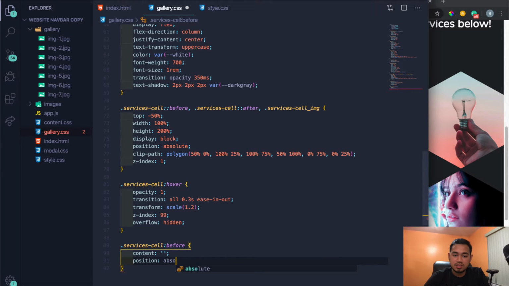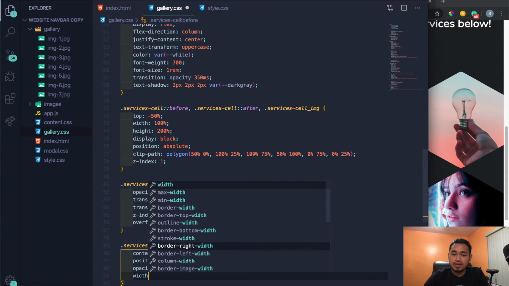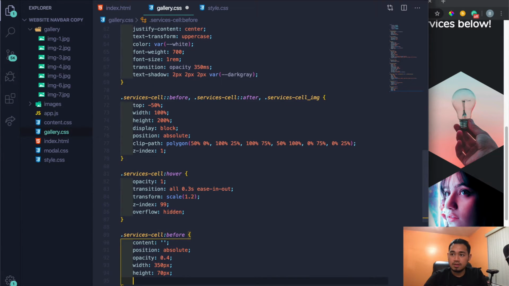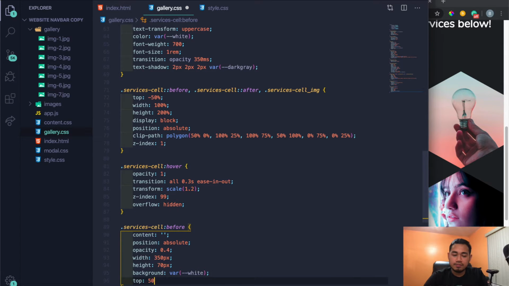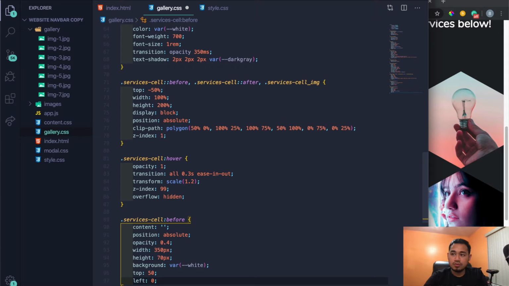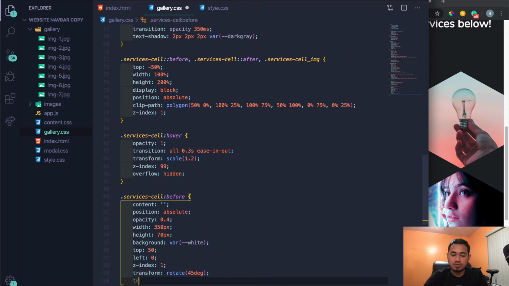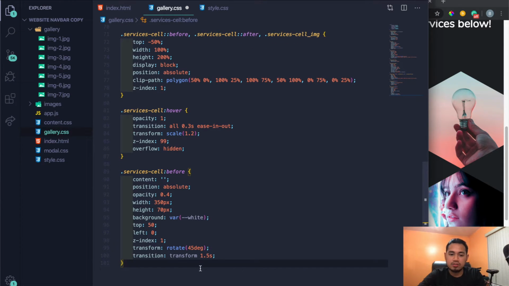And then position, I want to make sure this is absolute. Opacity of the effect, I want it to be about 40%. And then width, this is something that's really important that you do exactly this. And then height, 70 pixels. Background, I want this to be var white there. And then let's do top 50, left 0, z-index of 1. Transform, rotate 45 degrees, semicolon, and then transition transform 1.5s for right now. We can edit that later, but that's just the speed that it goes across the image.